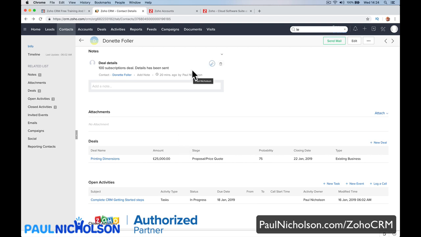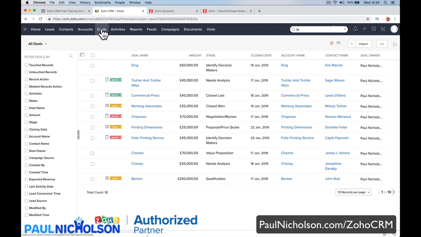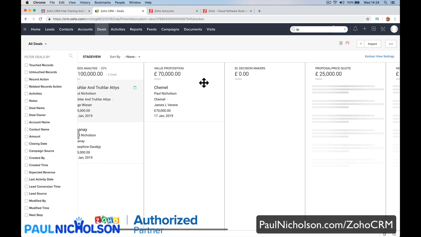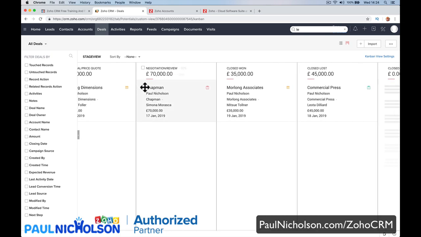So deals is really where you're going to live in your CRM. Obviously your sales team, everything you're going to do to get more sales, to get through your funnel, is going to live in deals. And you've got these two views at the top here. There's a list view that shows exactly what stages everything's in and just a list of companies. Or there's what's called Kanban. And you can see now from qualification to lead analysis, you can see how much money is in each stage.